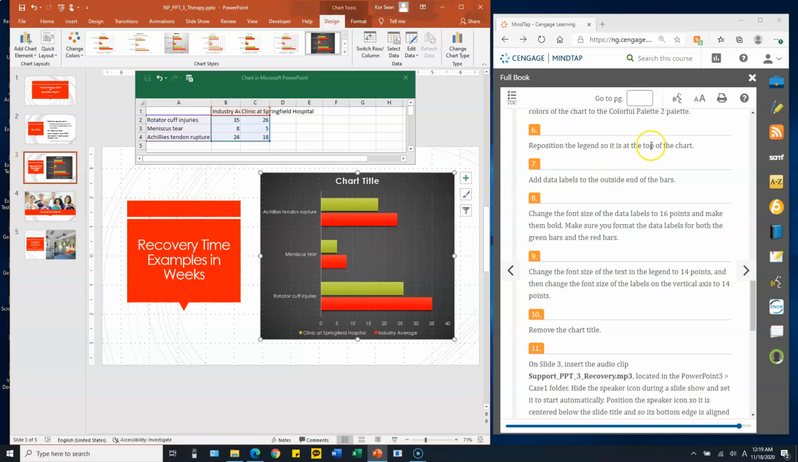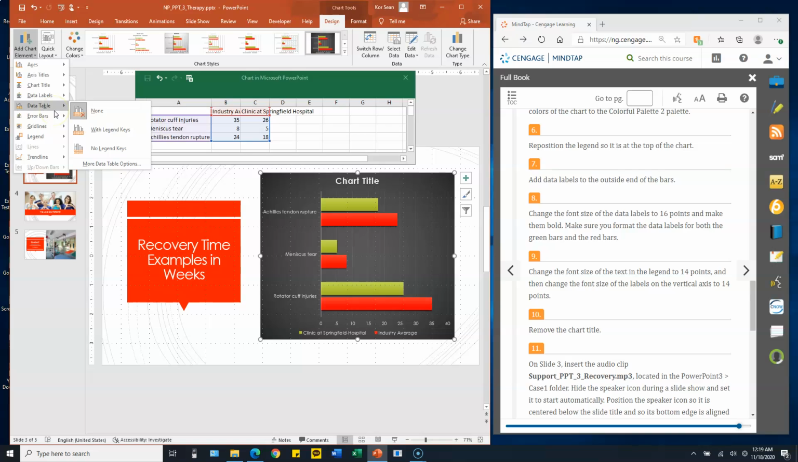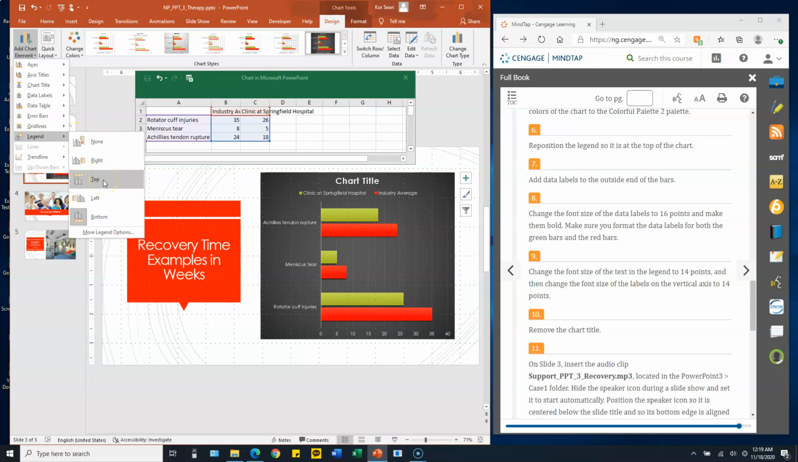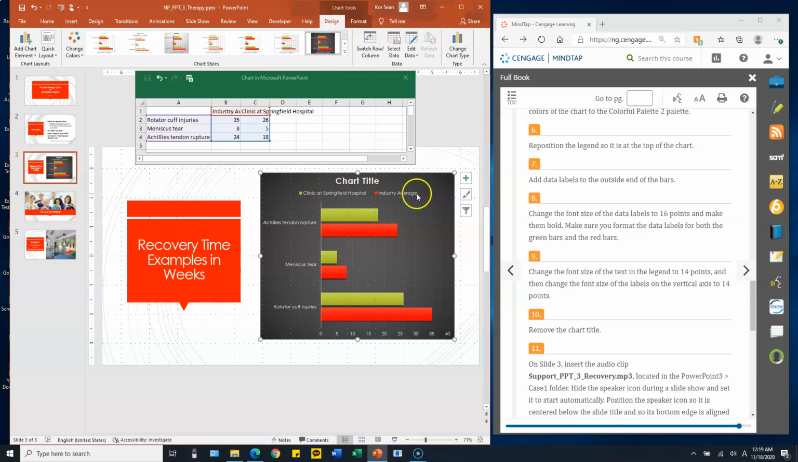Number 6, reposition the legend. So the legend is at the top of the chart. So click the chart, add chart element, legend. So click the legend and then bring it to select top. So the legend goes to the top.